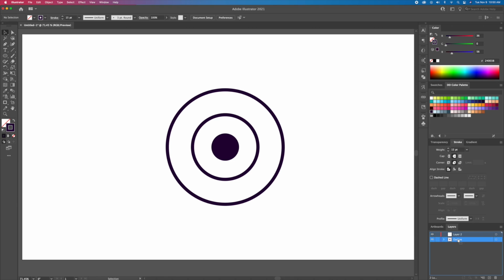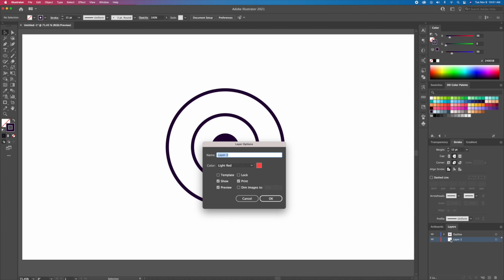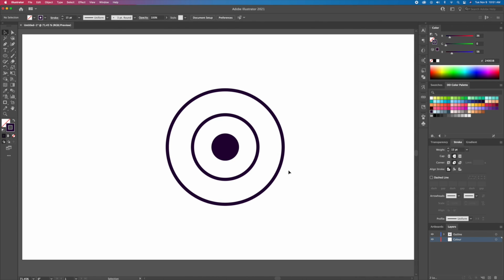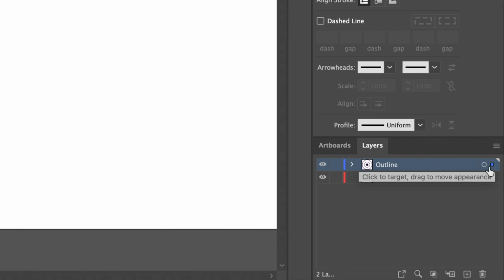Create a layer beneath the outline and name it color. Then select the sclera and the iris shape and head down to the layer panel. While holding Option on your keyboard, drag the little blue square down to the red square, creating a duplicate on a new layer.